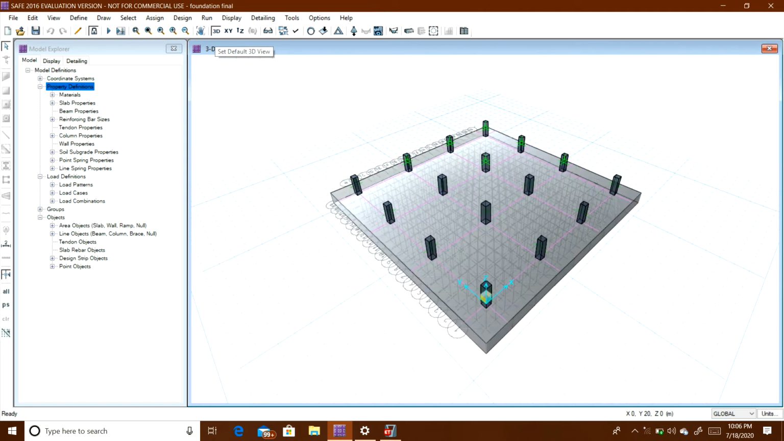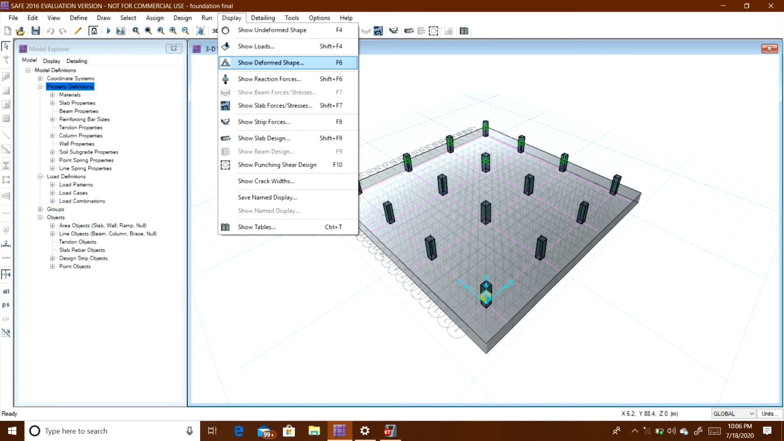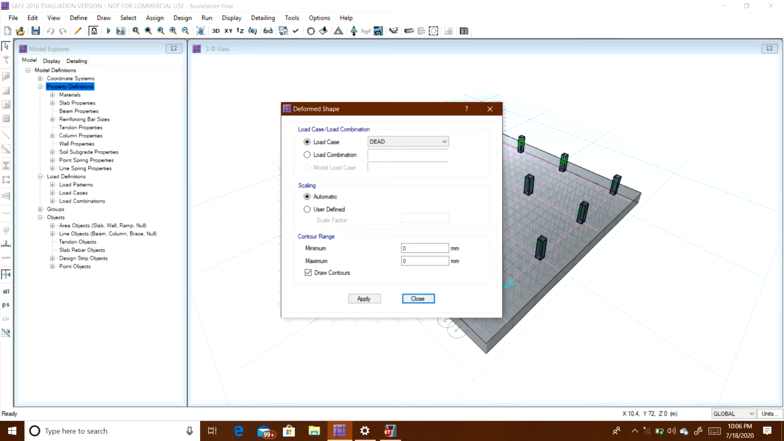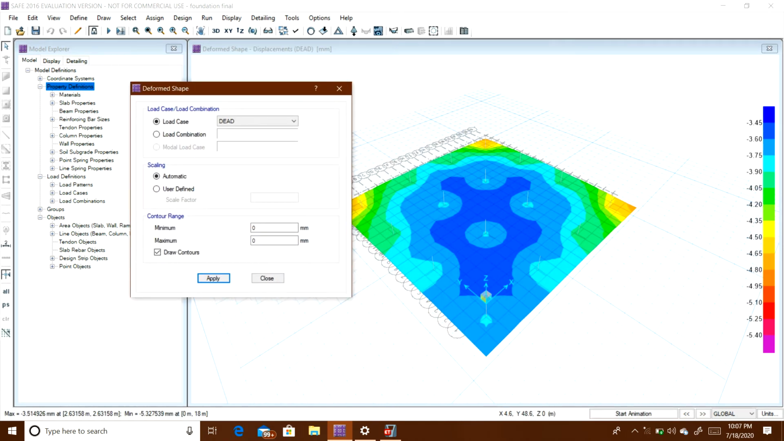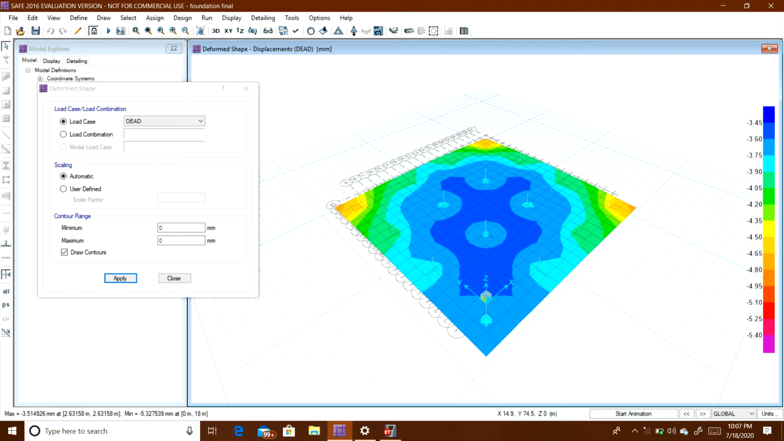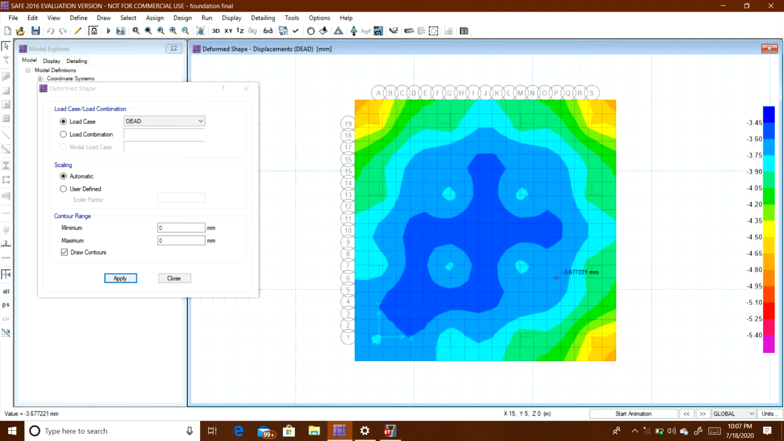In the 3D view you can see the extruded form of this plan, and if we want to display anything, suppose the deformed shape, apply. So here we can see the deformed shape or the displacement. If we see in the plan, we will see the displacements at each and every point by hovering over the plan or through these color codes which you can see. All the displacements are in mm.